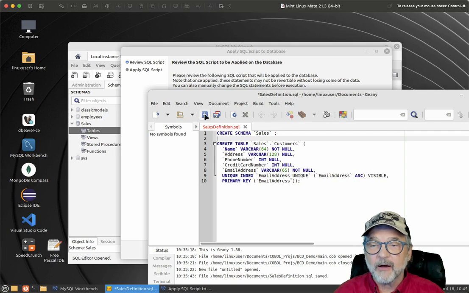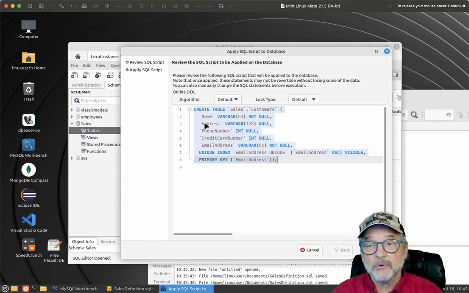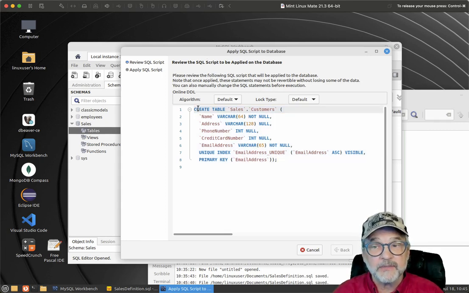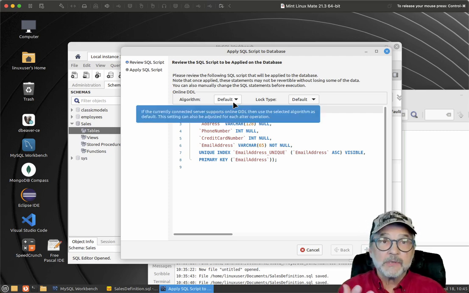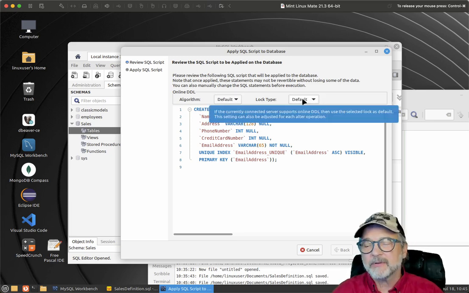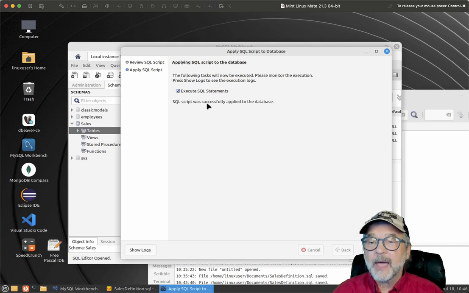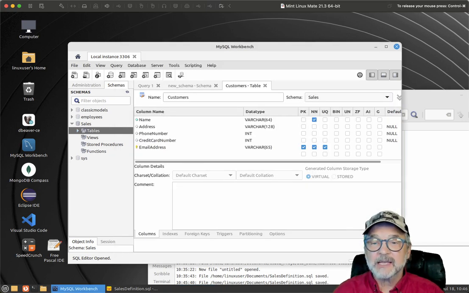I'm going to save my file. So now I have all of the statements that I've used. And also, you can go and look all these up. What do all of these do? Now, there's also some things you can do. You can specify the algorithm. You can specify lock types. We're not going to mess around with that very much because this is just an introduction to database design. So I'm going to go ahead and click Apply. And it said the script was created successfully.